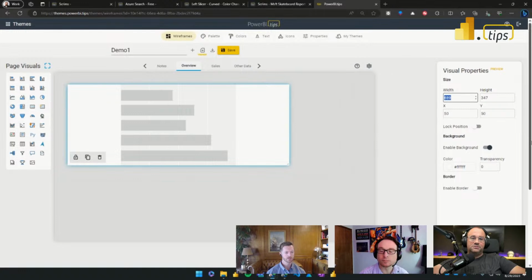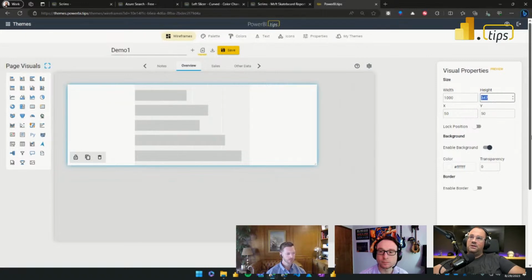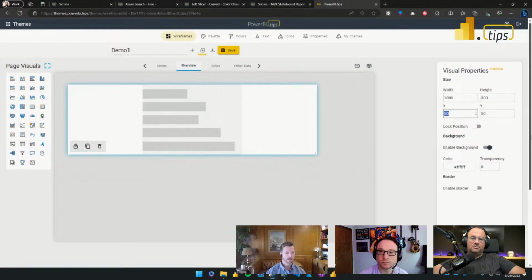I could also go up here and just manually type in the widths and heights of things as well. So if I want my visual to be 1,000 wide, I can just hit enter on that. It'll make it 1,000 wide. If I went 300 tall, I can hit enter on that as well. So now I can really dial in the positioning of this visual on the page.